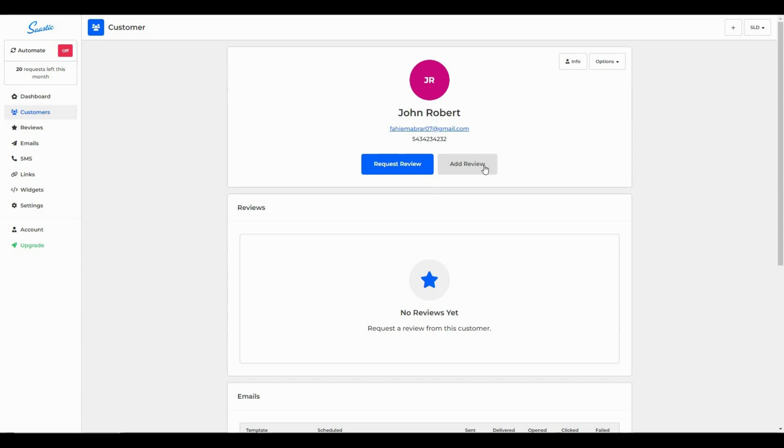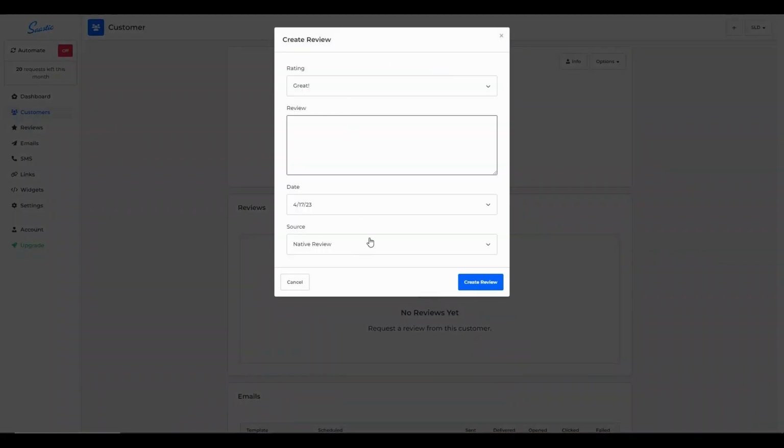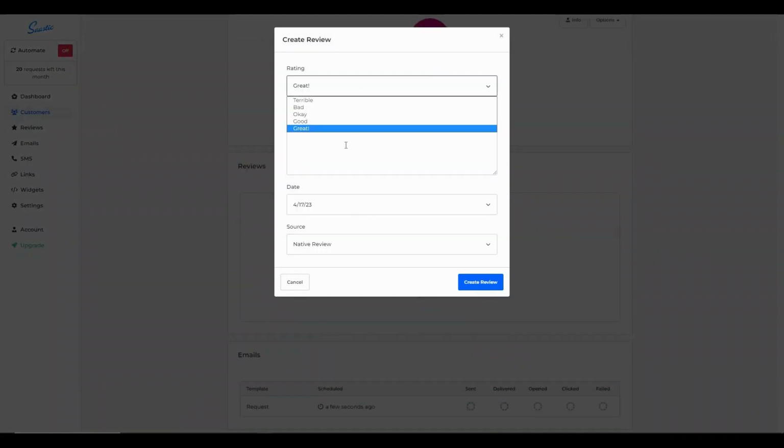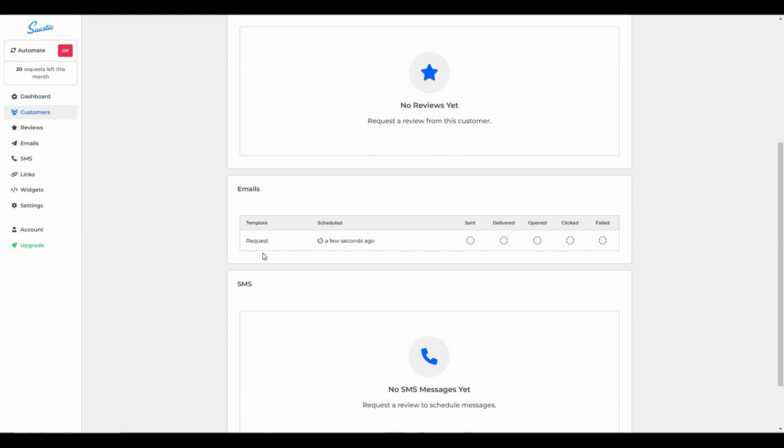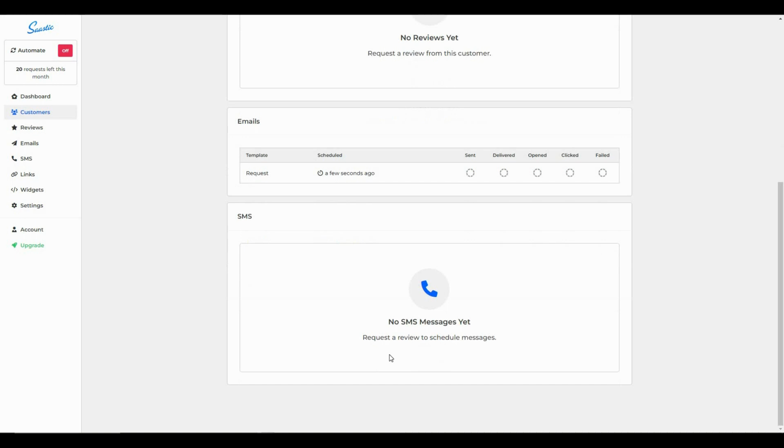You can also add a review of his own from here by filling these boxes such as the rating, the review, the date, and the source. So it could be a lot of sources. And if you scroll down, you can see the request has been sent a few seconds ago, and it is still not sent. You can also see if your email has been delivered, opened, clicked, or if the sending has failed. And then you can see the SMS if you have sent one.